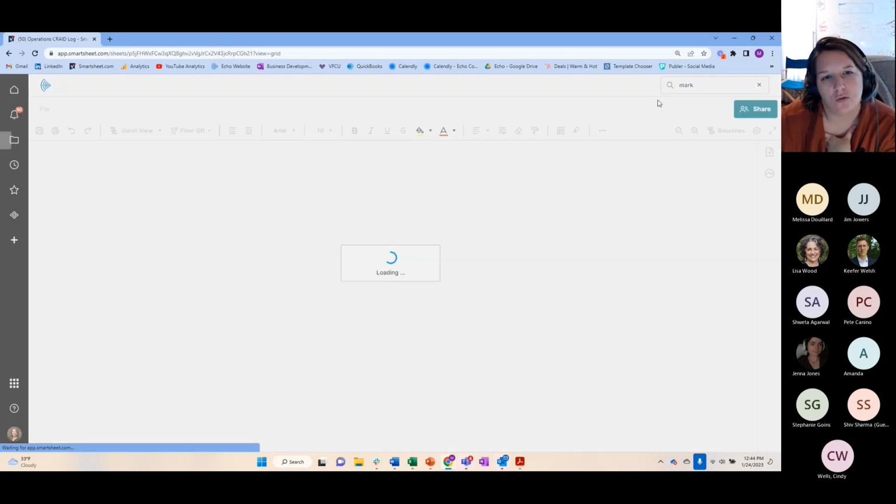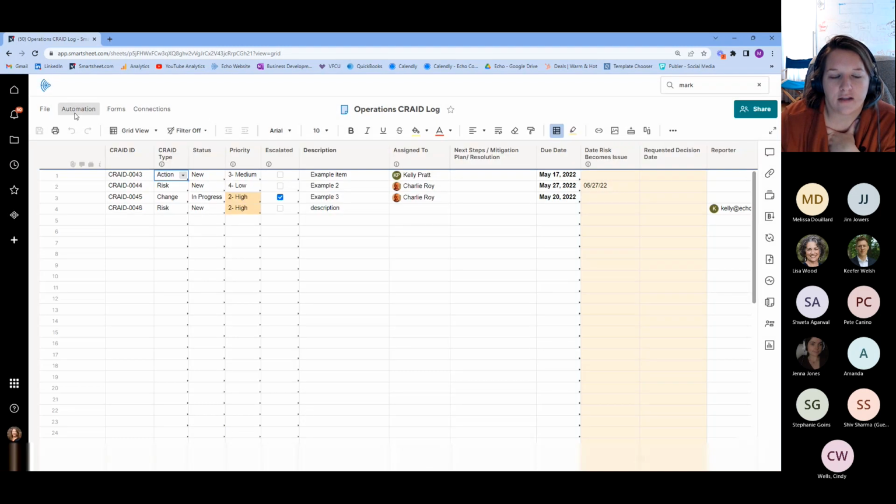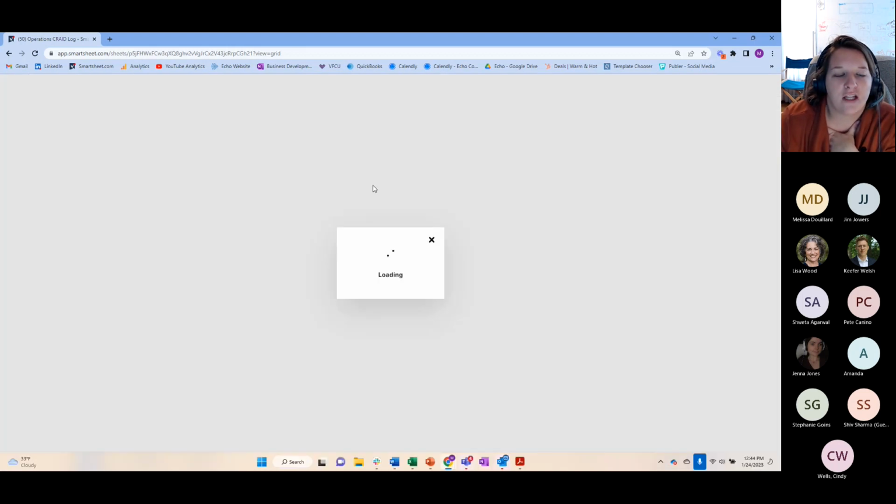I'm going to go back into our operations CRAID Log example, and then from here I'm just going to walk through some of the automations that we like to use with CRAID Logs, okay? So I already walked through the form, right? The next step is to talk about some of the automations, and we have some basic automations that we include with most of our CRAID logs. So the first thing is that we want to notify if the assigned to changes. So if we assign an action item, a decision, or something to someone, the person that is assigned actually gets notified.